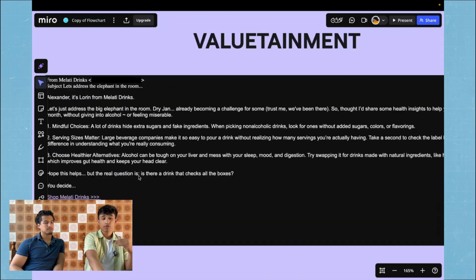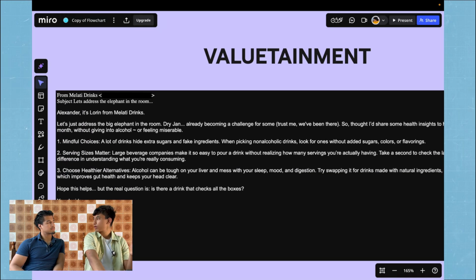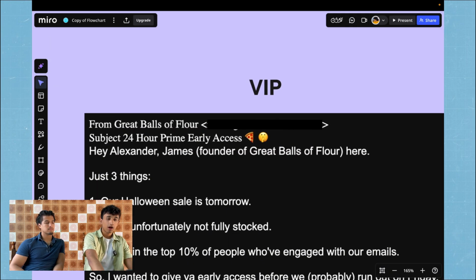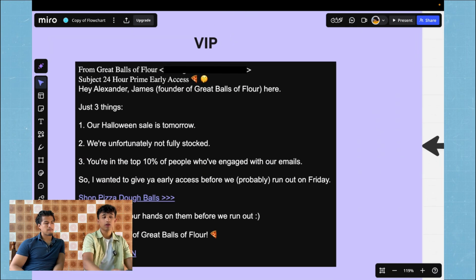That's for valuetainment. You have the shop now button if they want to keep it, but it's just giving them value, 3 different ways people get value from it. A VIP list is a perfect example of it. Just 3 things: Halloween sales tomorrow, we're unfortunately not fully stocked. We're in the top 10% of people who've engaged with their emails.